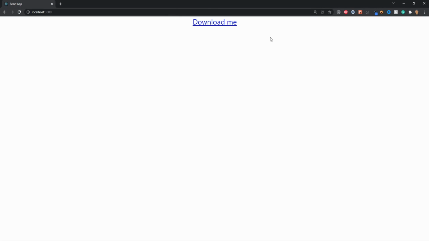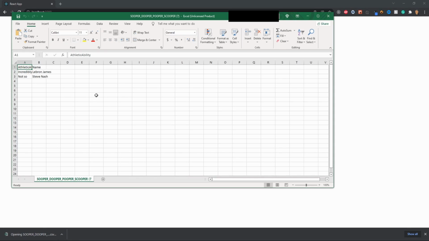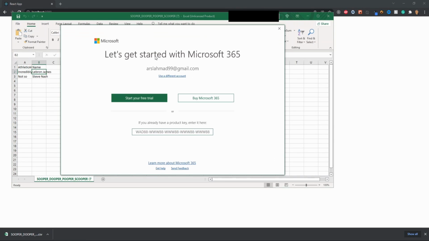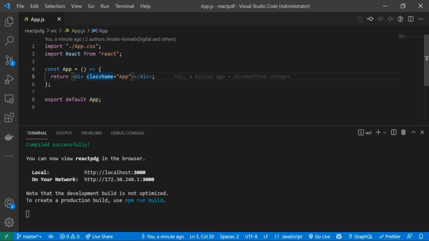We have a simple download me button right here that if I click I can download and it'll open up a CSV, and I can see that there's some data inside of it with some really good basketball players. Let's get into it. I'm going to assume that you already have a React app made. If you don't have one, go ahead and make one and start it up.